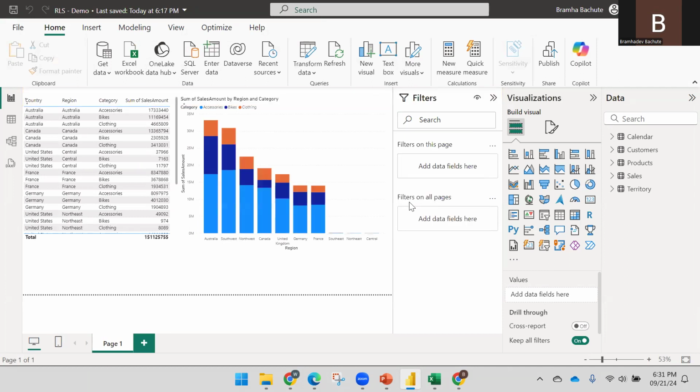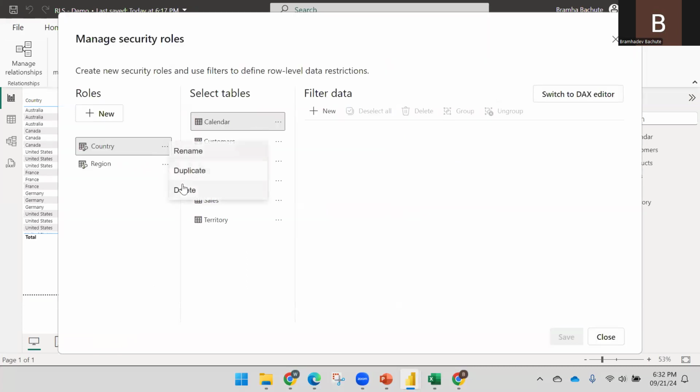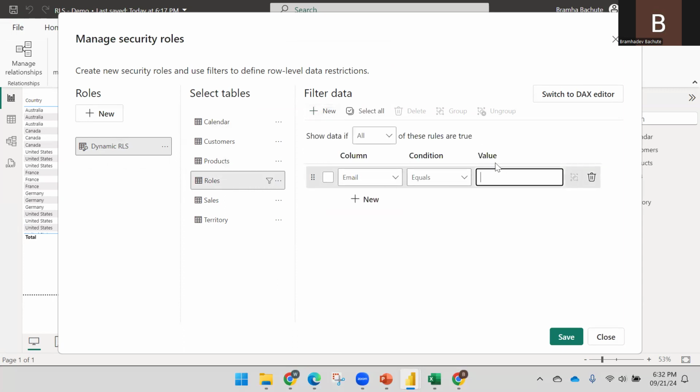This is fine, right? So here, if I go to Modeling once again, and say Manage Roles, and let me delete this, and then I will say dynamic RLS. This is the role. Okay, so here we have roles. On roles, I will use email, but I want to use the function that is equals to USERNAME. So this is a text value, so this is not going to work.